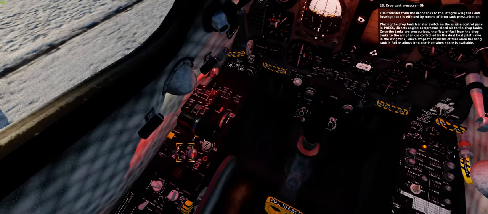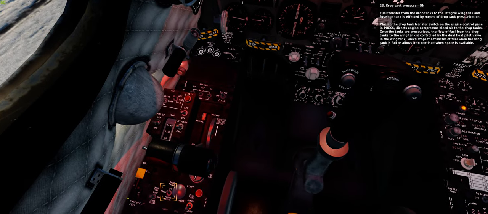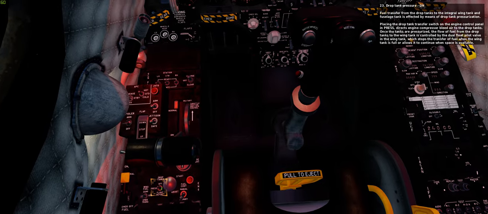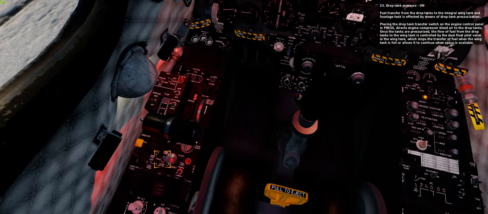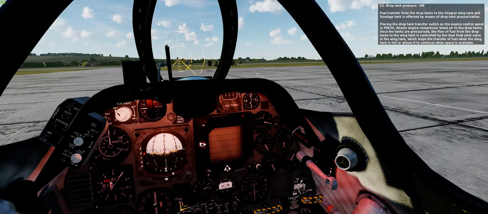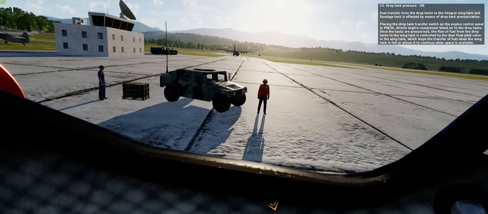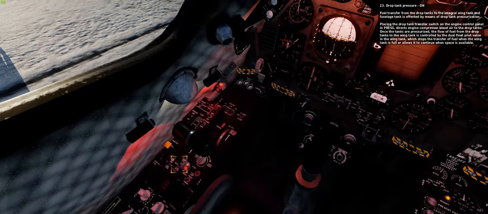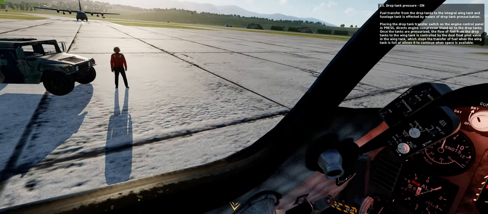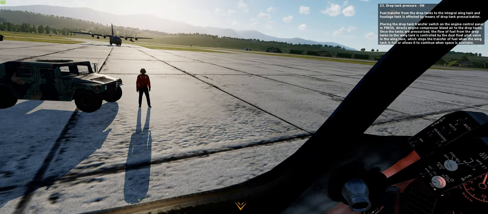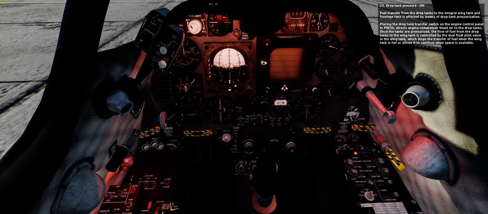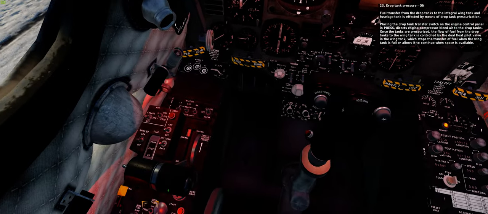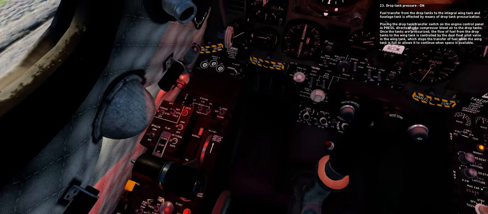23. Drop tank pressure on. Fuel transfer from the drop tanks to the integral wing tank and fuselage tank is effected by means of drop tank pressurization. Placing the drop tank pressure transfer switch on the engine control panel in press directs engine compressor bleed air to the drop tanks. Once the tanks are pressurized, the flow of fuel from the drop tanks to the wing tank is controlled by the dual float pilot valve in the wing tank, which stops the transfer of fuel when the wing tank is full or allows it to continue when space is available.